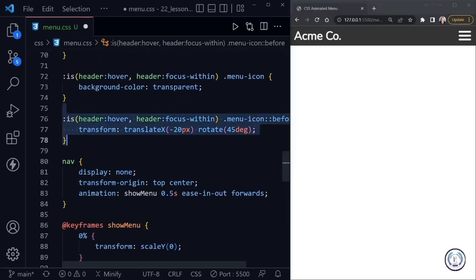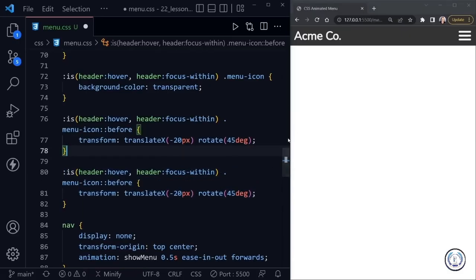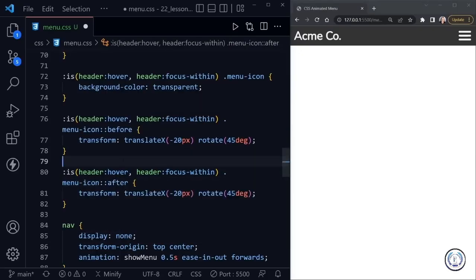Now I'm going to select all of this and do Shift Alt and the down arrow again. I'm also going to press Alt Z just so you can see what isn't showing over there. So it's :is header:hover, header:focus-within, and then we're selecting the menu-icon::before. And now I'm switching this one to ::after. Once again, I need translateX minus 20 pixels, but now instead of 45 degrees, I need minus 45 degrees.